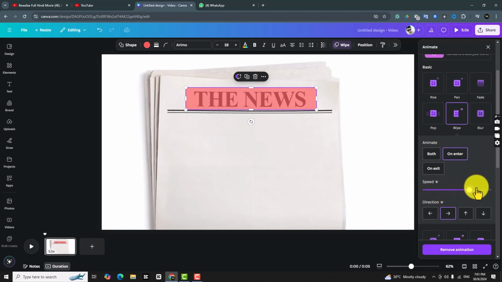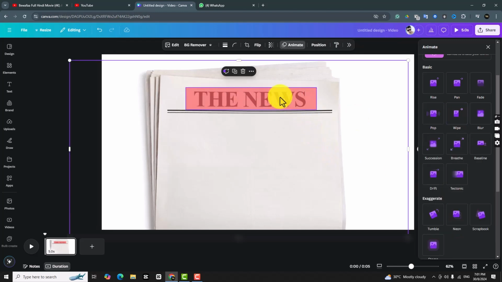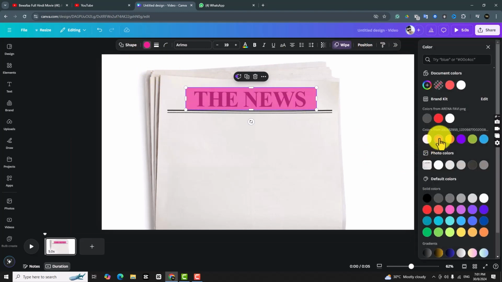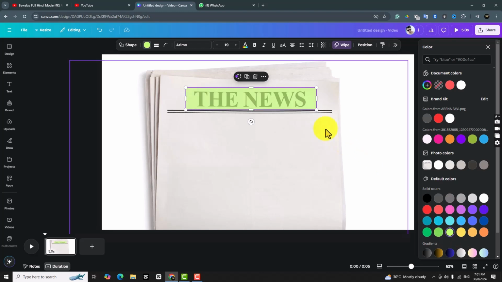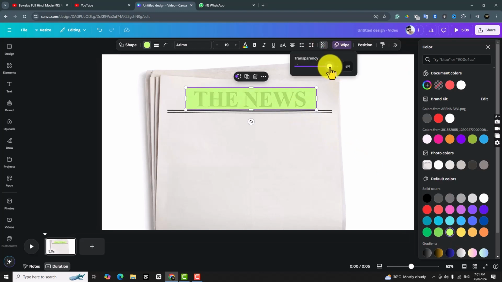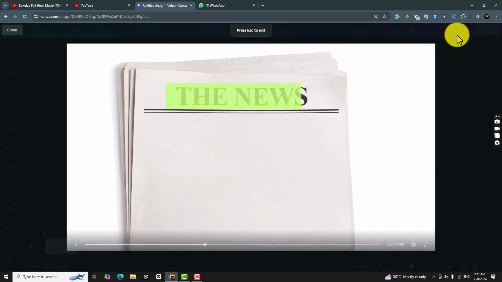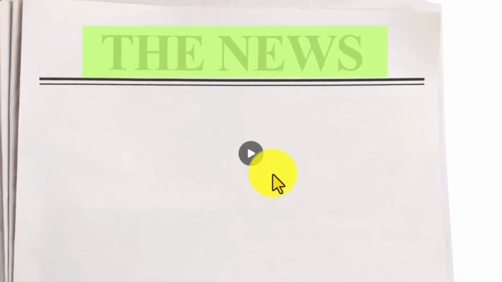If you want to control the speed here, you must have Canva Pro. For free, you cannot control it. This is how the newspaper is highlighted in Canva. The color you can choose here, any color you want, blue, gray, any color you like, but mostly people use red color, pink color. This is also nice. Go to transparency to make it a bit more like this, and now you play the video. You can see. So this is how you make it on the newspaper.